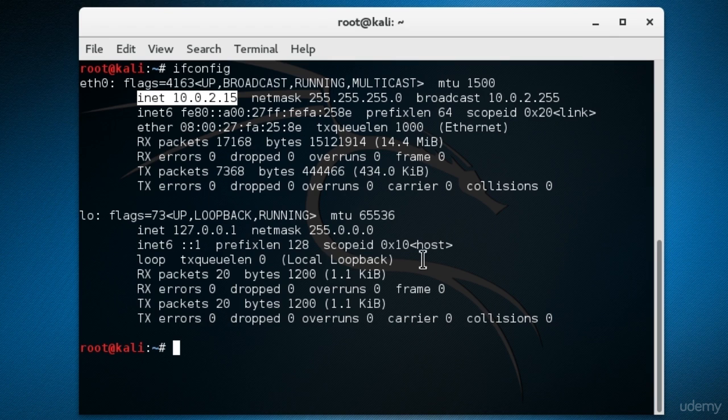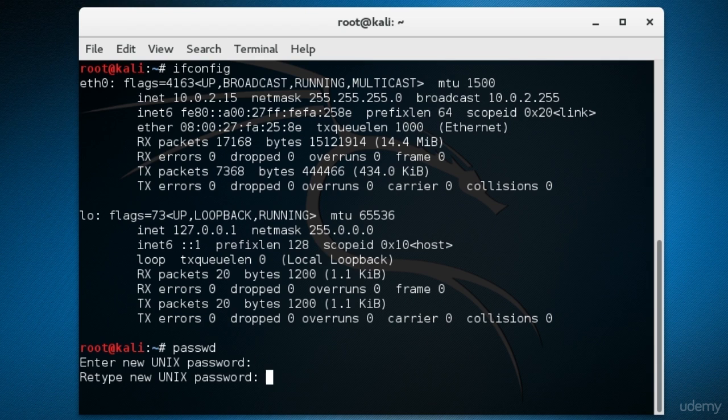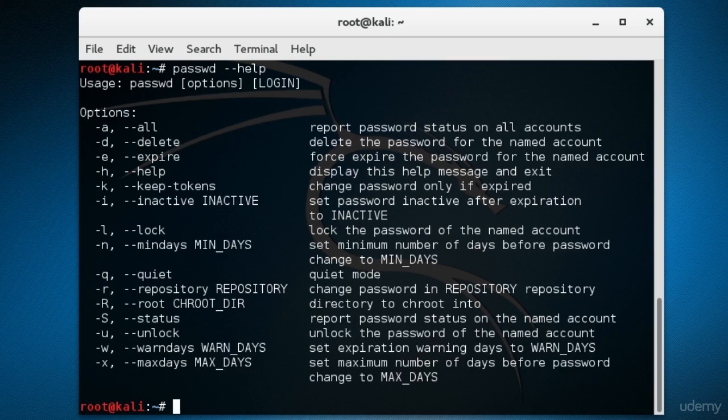If you would like to change the password of the account you're currently logged into, you can type in the passwd command in the terminal. You'll get the response, enter new Unix password, and you'll need to type in the password twice to complete the change. If you run the passwd command, followed by --help, you'll see that you can also change the password of other user accounts with this command. You simply need to type in the passwd command followed by the username of the password you want to change.